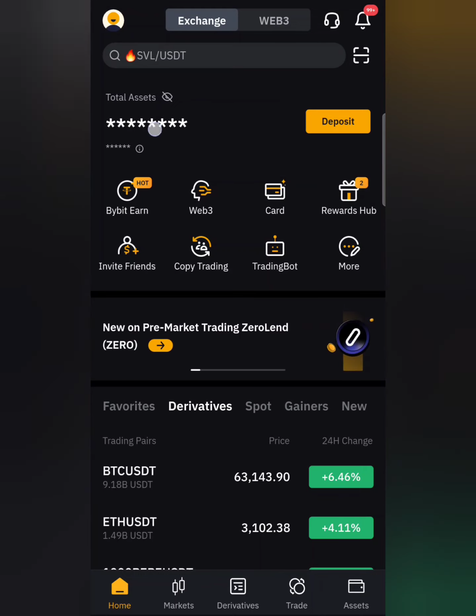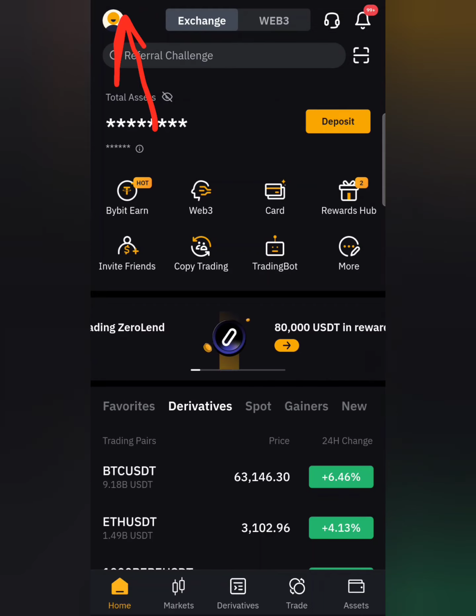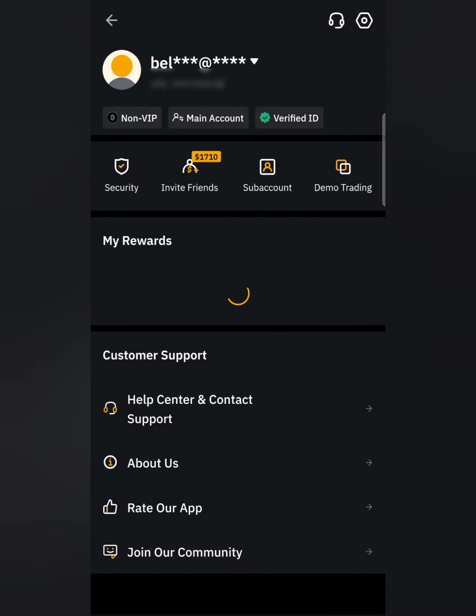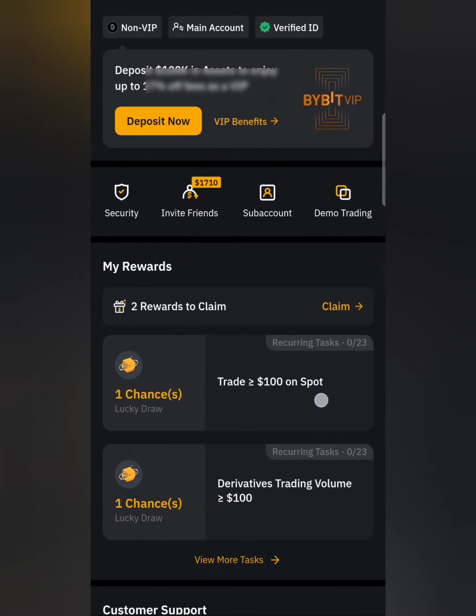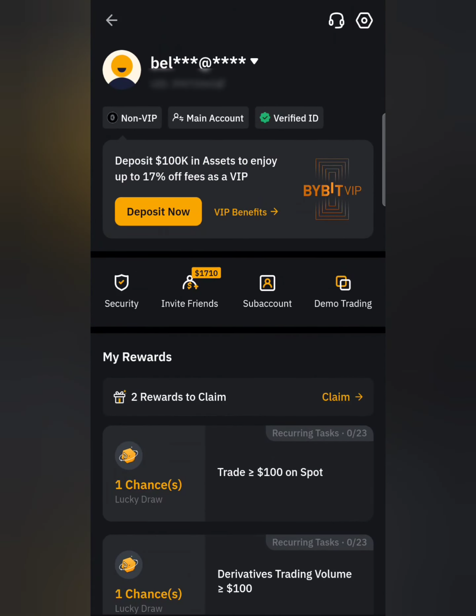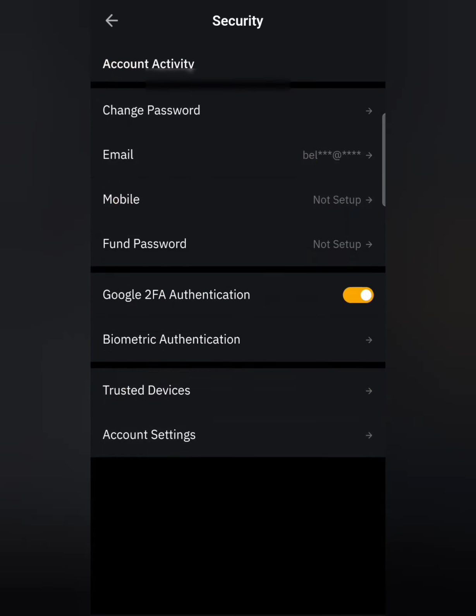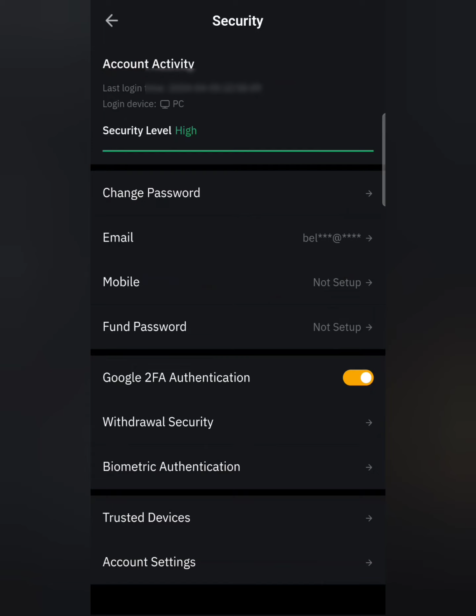So just come to this particular icon. You can see that particular area. When you click on that area, make sure you click and come down. All right, you're going to click on this security. Click on that security area. When you click on that security area, you can see my account is fully set. You can see everything here is correct. Everything must be like this.